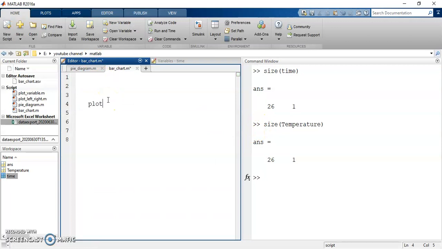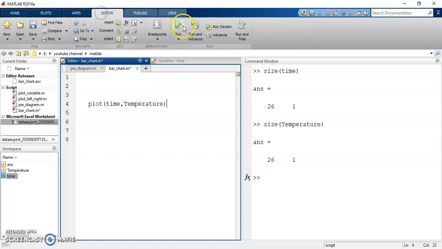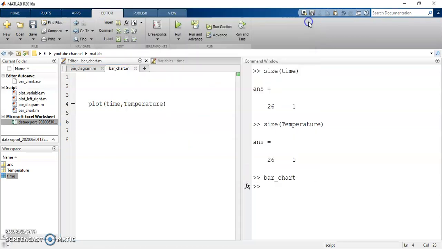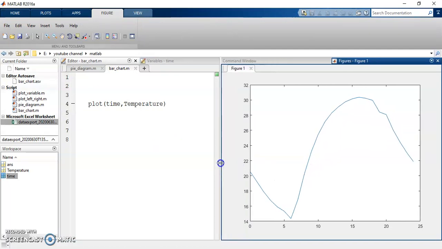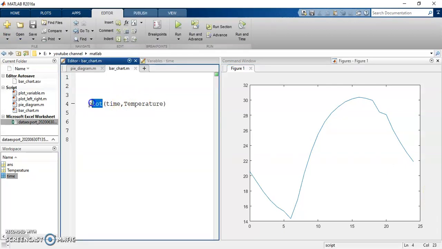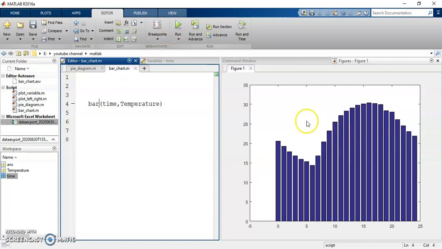Now I'm going to plot this one. So plot time versus temperature. Just go to the editor and hit the run button, and you can see that this plot is created. Now I don't want to use the line curve plot, but I want to use the bar. So instead of plot, use bar. Now hit run.